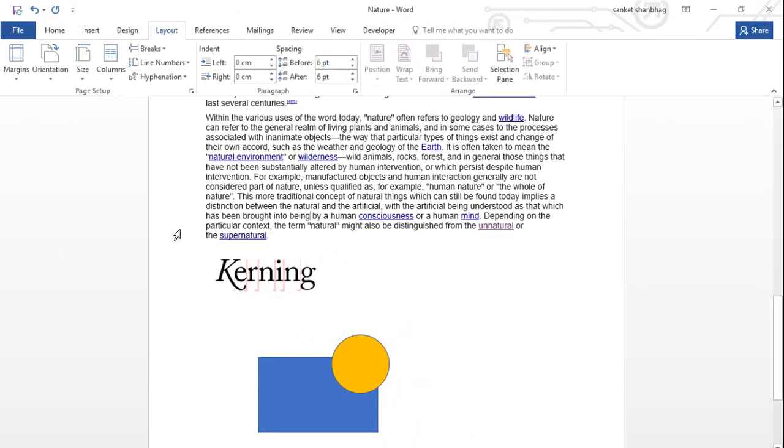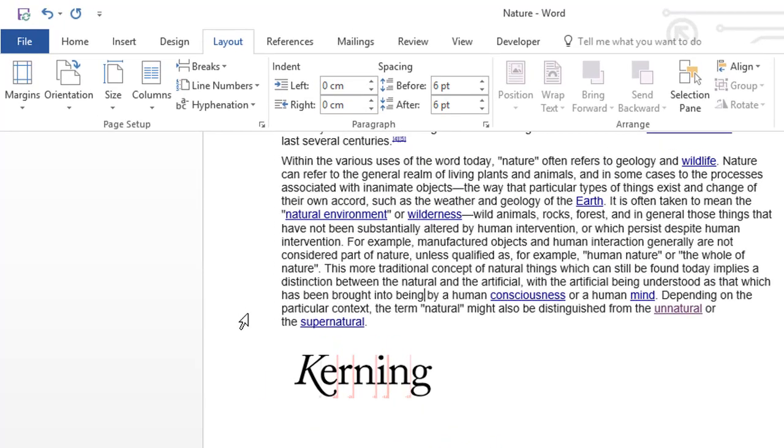Hello viewers, in this video, I am going to cover layout menu. Let's begin. There are 3 sections. First section is page setup. Second section is paragraph. Third section is arrange. Let's begin with first section.